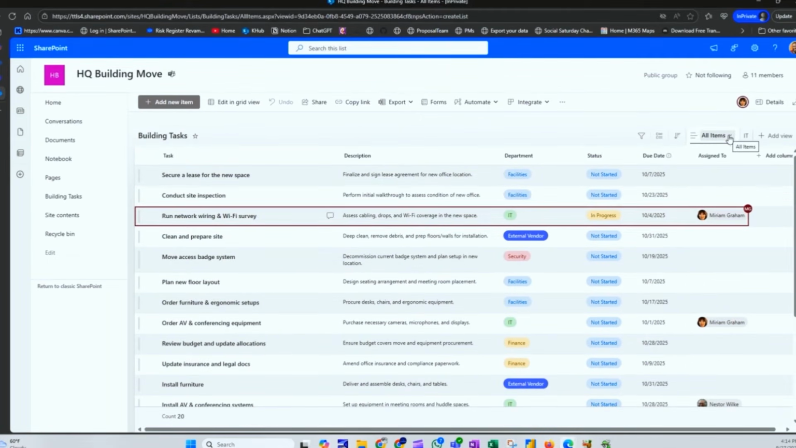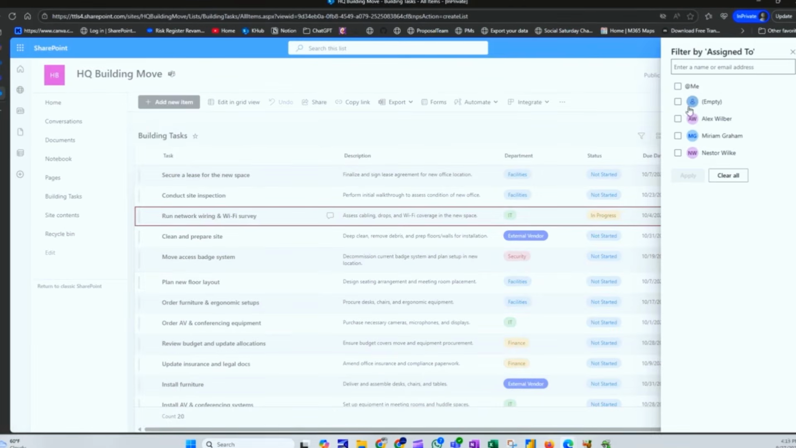Now, let's create another view. I'm going to stay on this all items view, and I'm going to do a filter. I'm going to come to assigned to, and I'm going to filter by, these are the options I have. Filter by at me, what's empty, Alex, Miriam, or Nestor. I could do all of that because these names are available in here. Now, I could select Miriam so that when people come here, they see all of Miriam's tasks. But that's not what we want.